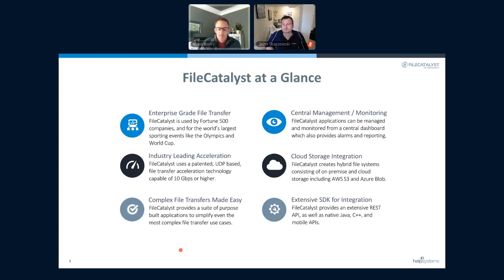But the whole idea with FileCatalyst is taking that complicated problem of how do we send files from A to B a lot faster than traditional FTP or SFTP and make it easy. And that's where our suite of applications are built on top of that technology and enable that. We also have a central management tool that lets you monitor your entire deployment. Again, this has been used for some of the largest sporting events in the world.